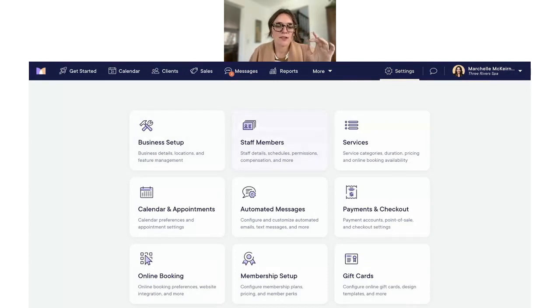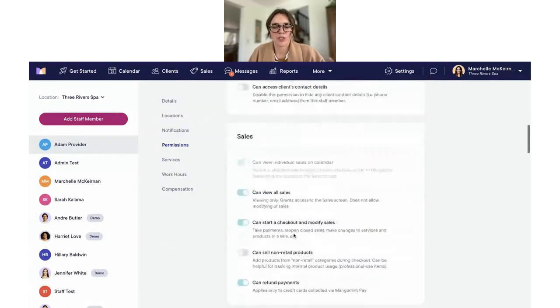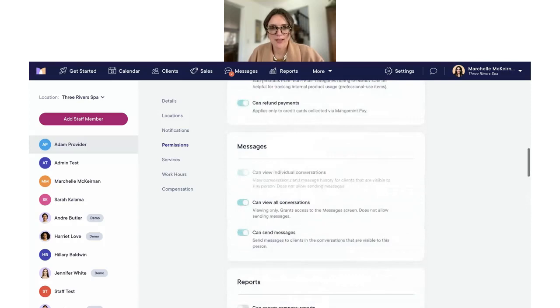One of the things that I notice is there is some hesitancy here to give that permission to your staff members. But the cool thing is we have the ability for them to just view conversations and message history for clients that are visible to this person. So if you've got client ownership set up, this is just going to be the clients that they see. This doesn't allow them to send messages, but they can see, hey, did this client write in to say they were running late? It just gives them the insight there.